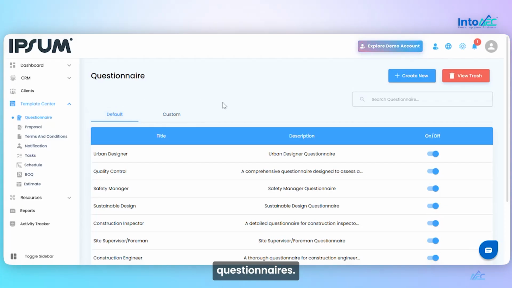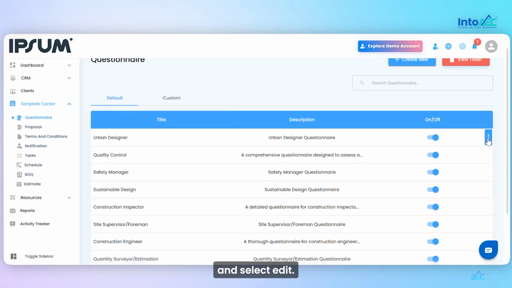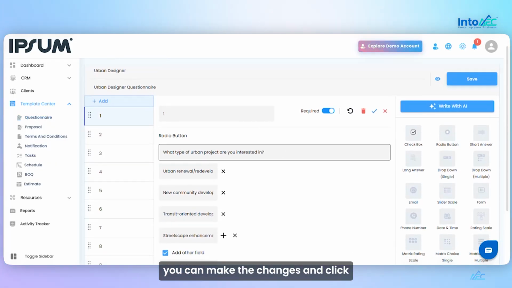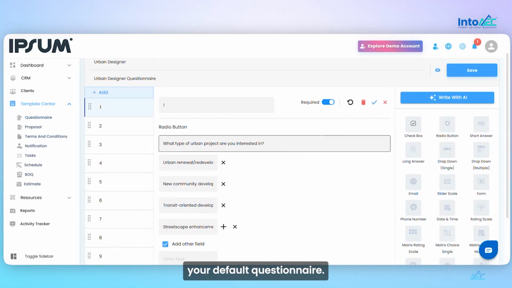To view your default questionnaires, click on the three dots and select Edit to view the questionnaire. If you want to edit it, you can make the changes and click Save to update your default questionnaire.